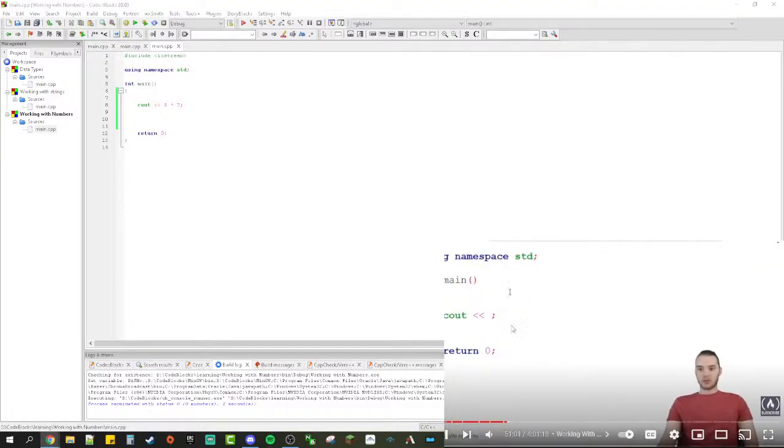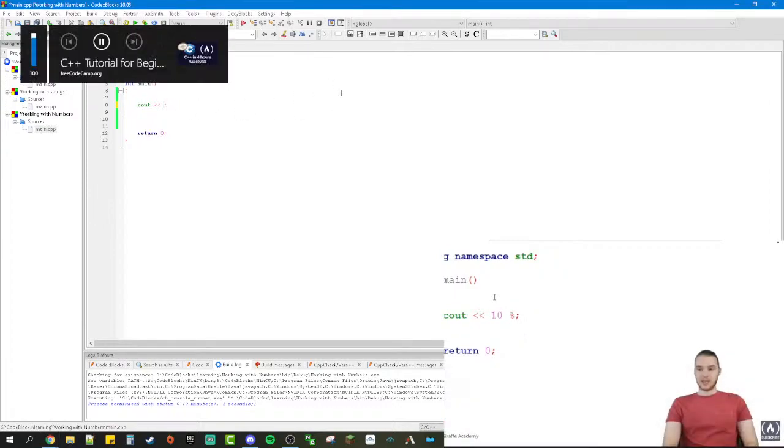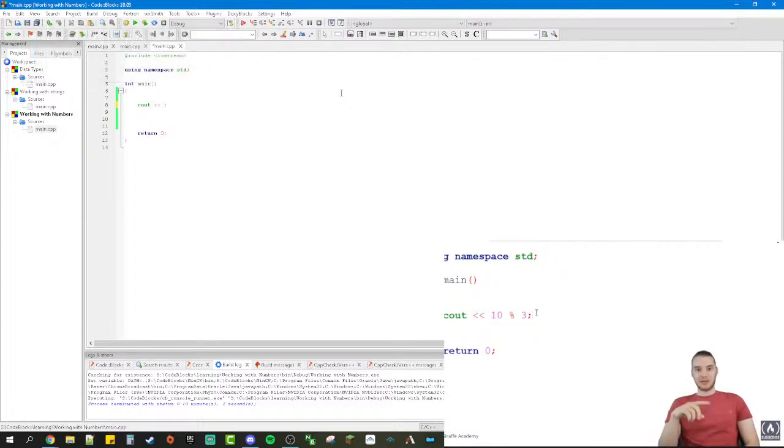Also, one other thing I want to show you guys, which is called the modulus operator. The modulus operator will basically give us the remainder of dividing two numbers. So if I said 10, and then this percent sign, this is read 10 mod, and then I said 3. So we read this 10 mod 3. What this is going to do is take 10 divided by 3, and then give us the remainder.